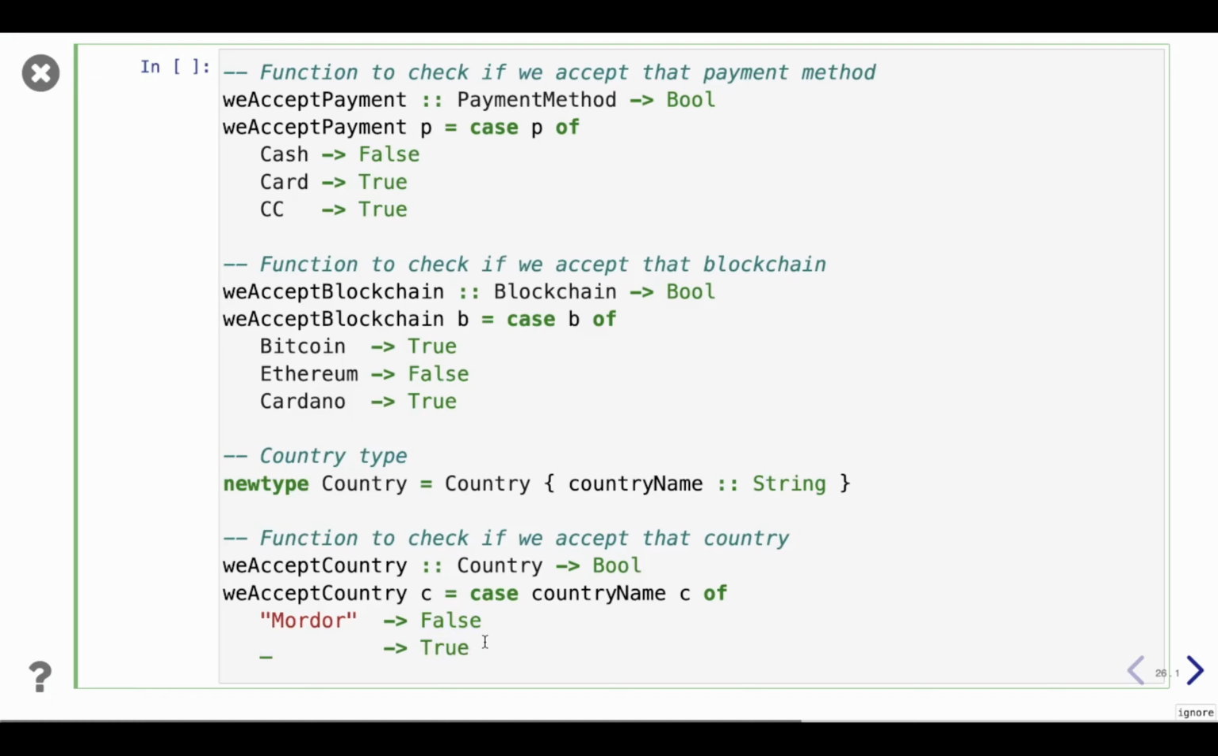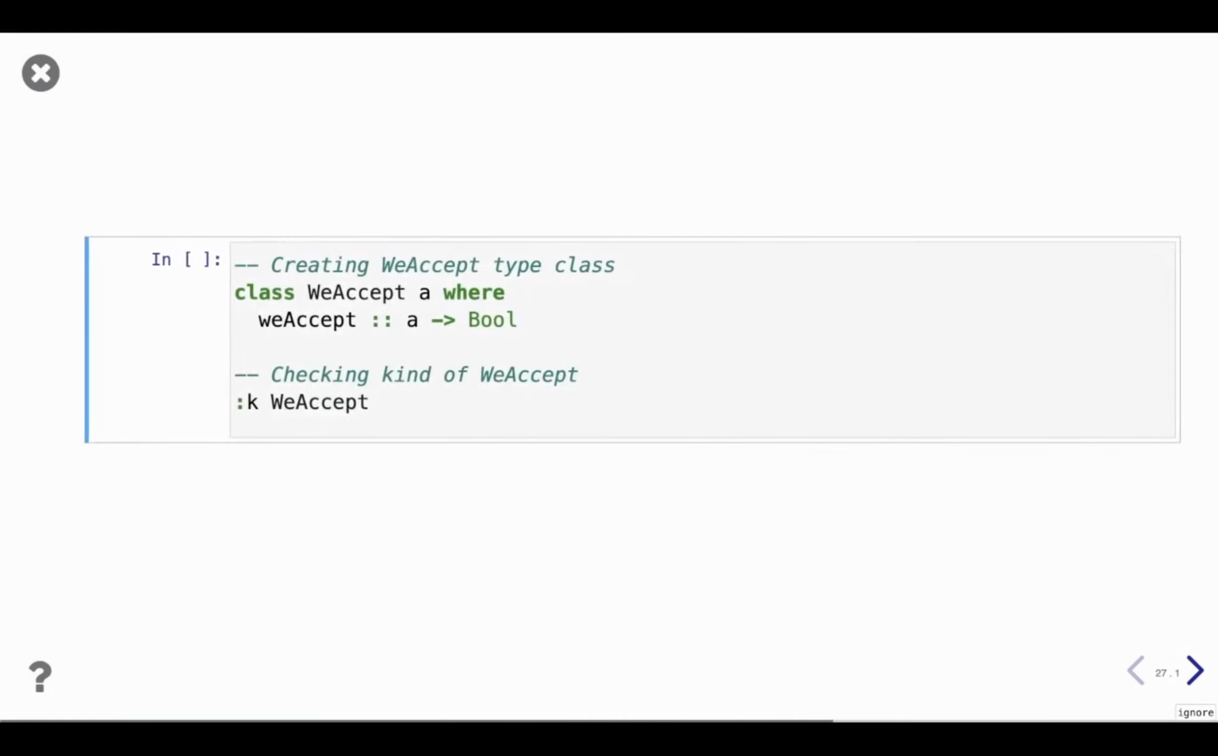Seeing this code, we realize that this behavior of checking if the company accepts something could be used in many other aspects, like providers, technologies, etc. There are a lot of things that a company could decide to accept or not. To avoid having a bunch of different functions that do the same thing all over your code, we decide to create a type class that represents this behavior. And that type class looks like this.